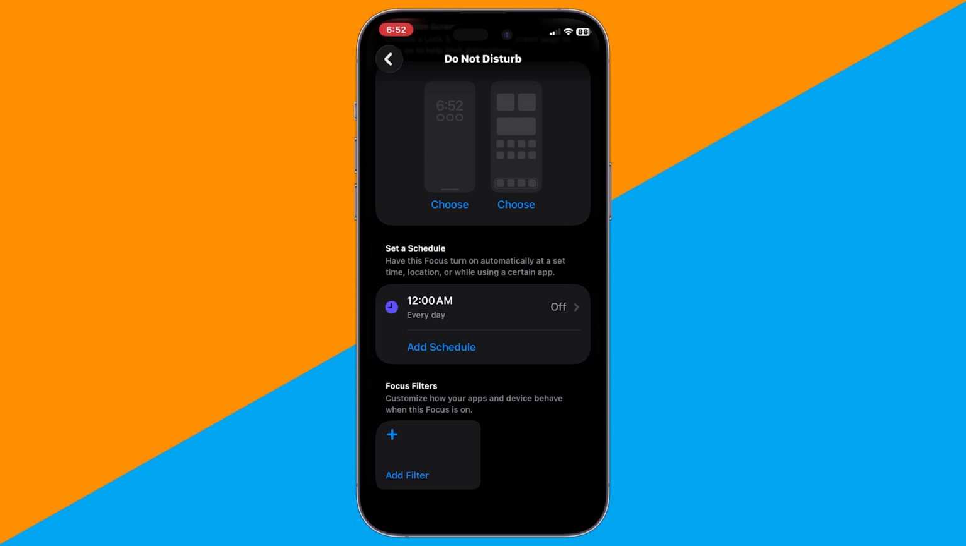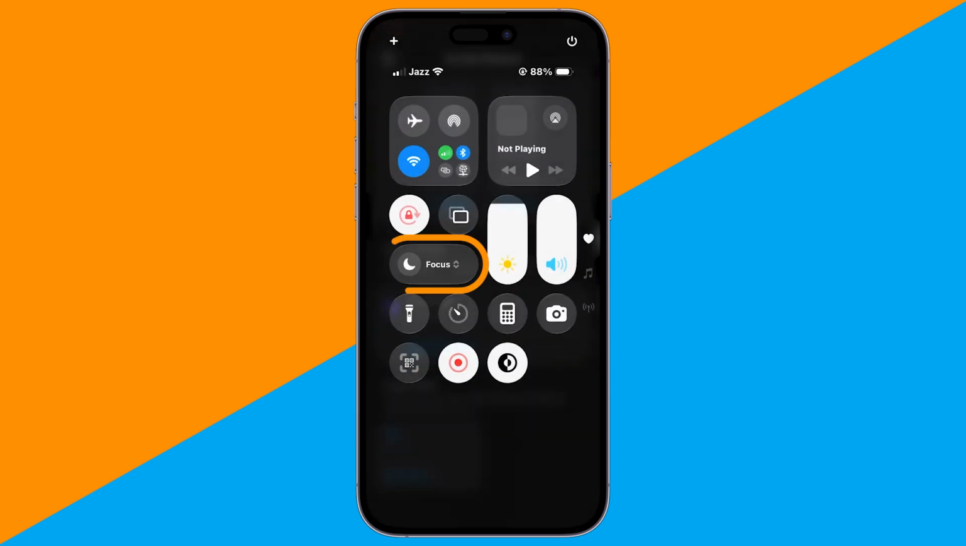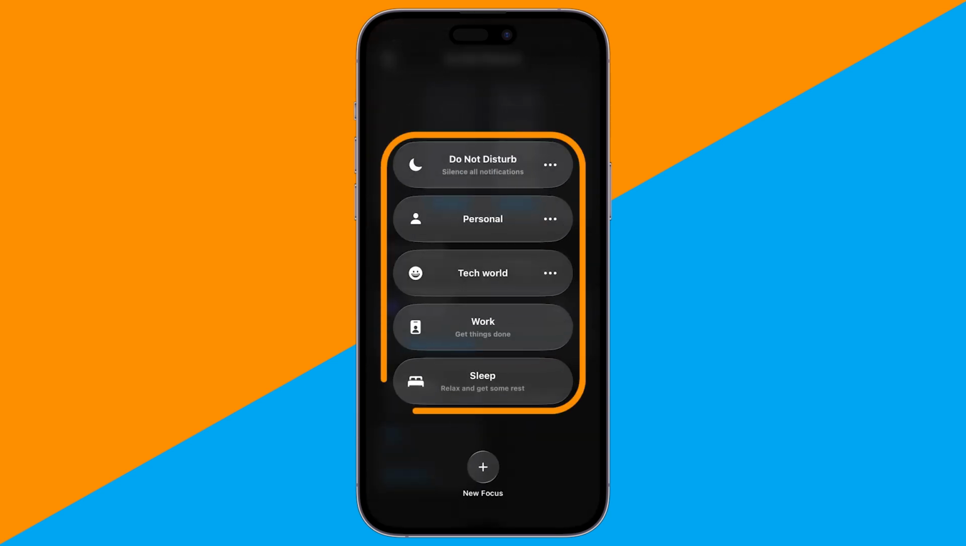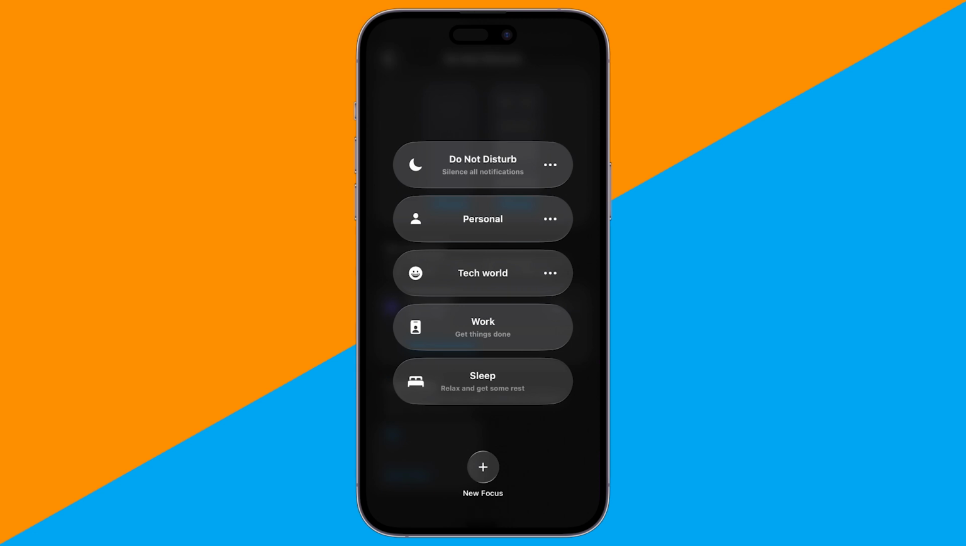After you finish setting it up, you can quickly turn on a focus mode from Control Center. Just swipe down from the top right corner of your screen, tap Focus, and select the one you want. And that's it! You've now learned how to use focus modes on your iPhone to minimize distractions and stay productive.